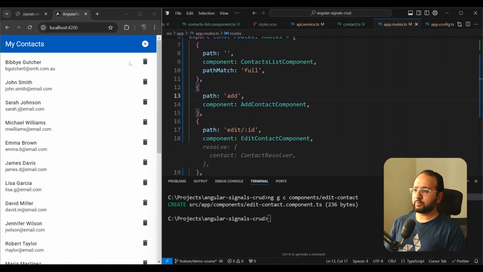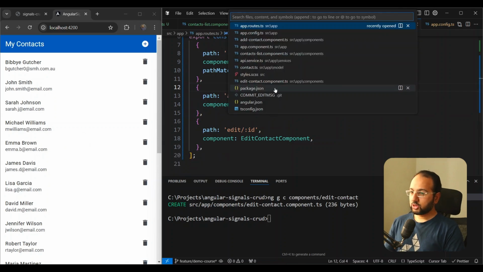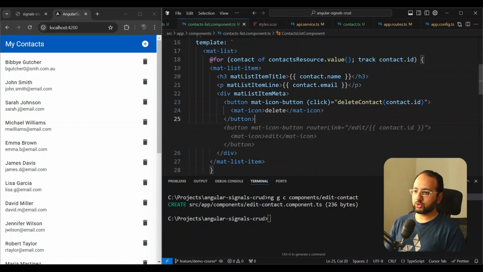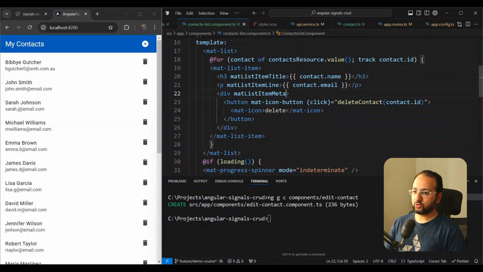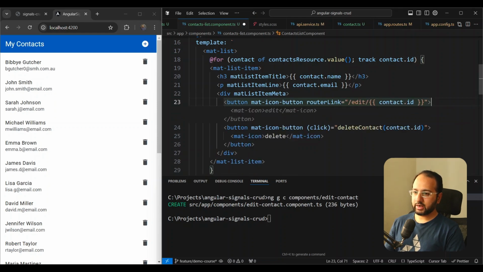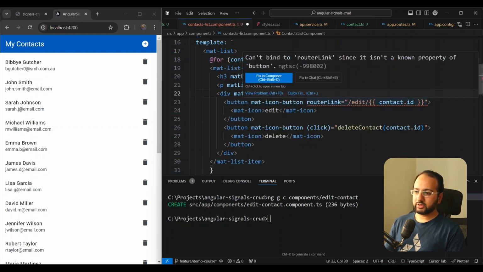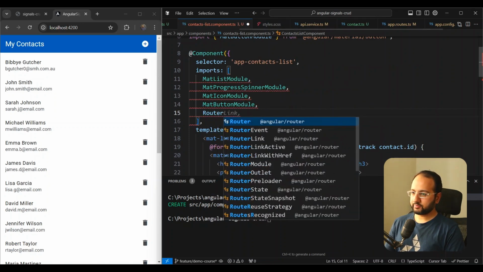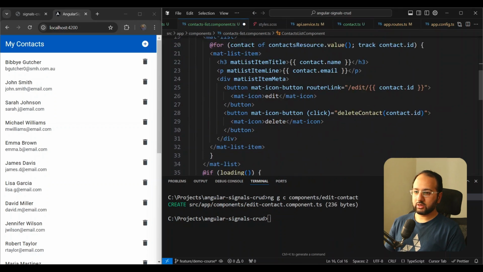Okay, let's add the button as well here, the edit button, so that we can complete this flow. So let's go to our contacts list. In our contacts list, we're also going to add an edit button before the delete button. And we don't have a router link here, so we need to have a router link. Let's import this from there, and here we need to do edit, and then we need to send the contact ID. Great. Let's save this, and you can see we have a nice edit button here.